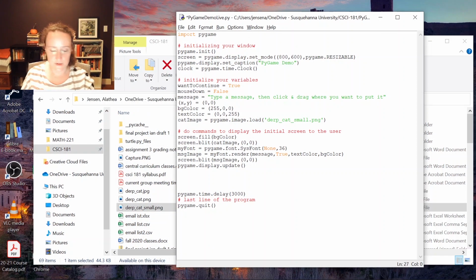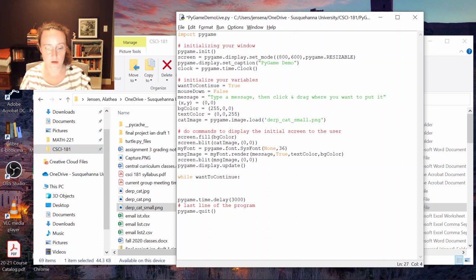And the condition for this loop is it's going to be using this want to continue variable right here. So as long as the user wants to continue, then the loop will just keep running. Okay, so it's a while loop, and we're going to do while want to continue. And then somewhere inside of the loop, there has to be a way for the user to make want to continue be false. Otherwise, this will just run forever. So we have to think about how we're going to do that.